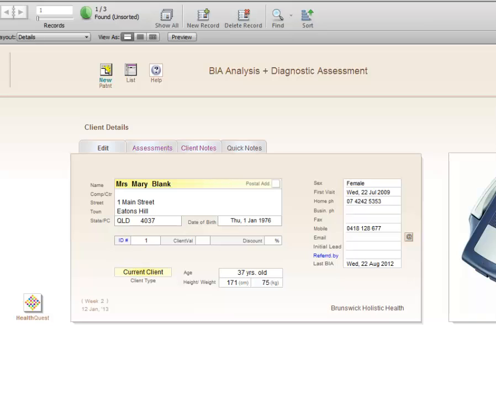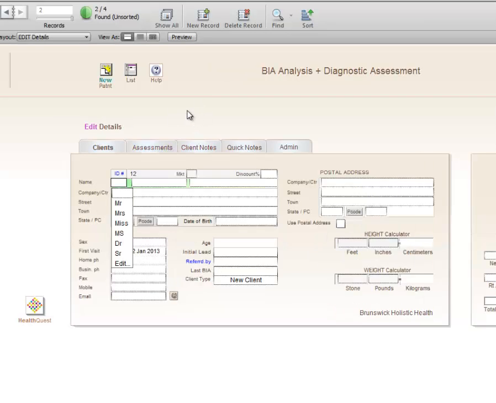To create a new patient record, new client record, the first thing to do is to click on the new patient button. You can see up the top here, there's a new record button. If you hit that one, it'll leave you on the same layout, but you need to go to a different layout. So when you make a new record, instead of using that top new record button, use the new patient button, as we'll do now. And that takes us to the edit details layout.